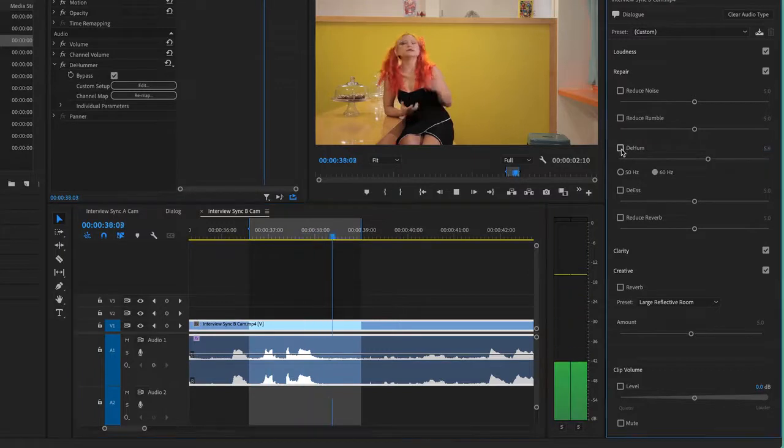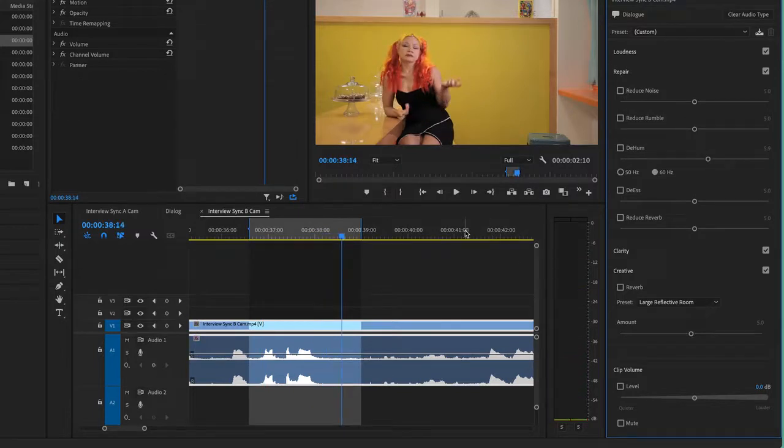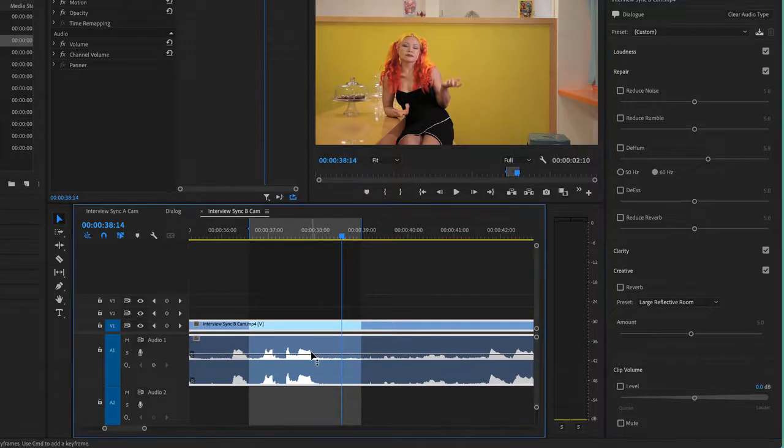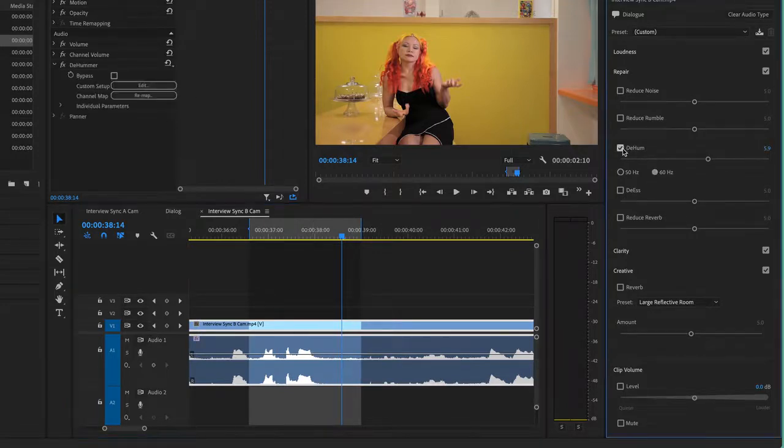Let's turn it on and off. Can you hear that kind of hum going in the background? That's the dehummer. And actually it's not a dehummer. That's what it's called over here. It's called the, where's the audio? Let's turn it back on. There it is. It actually is called the dehummer.